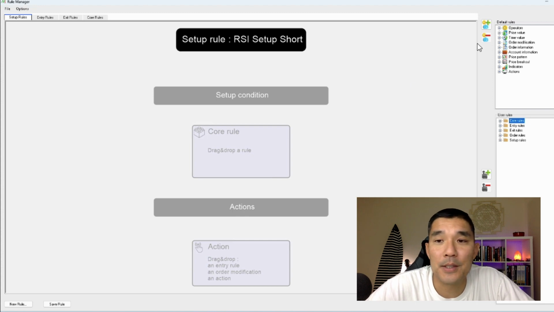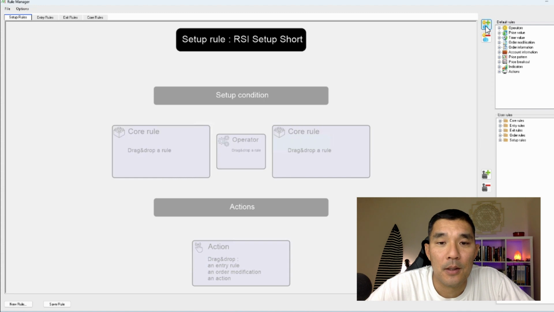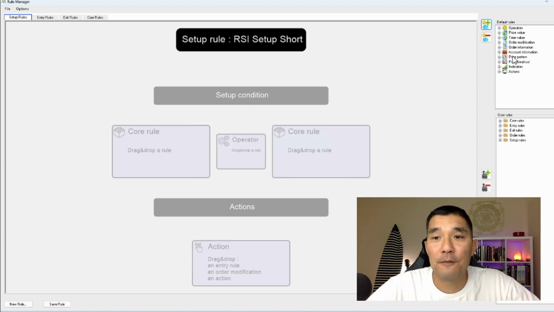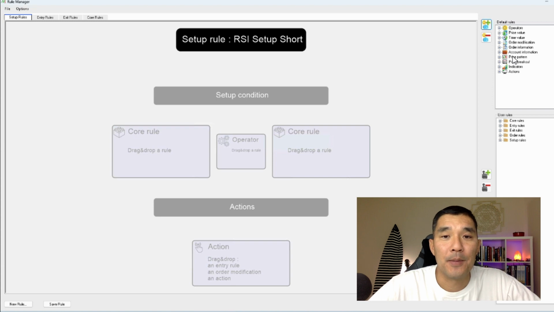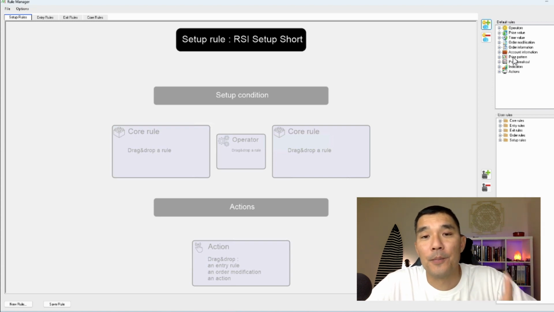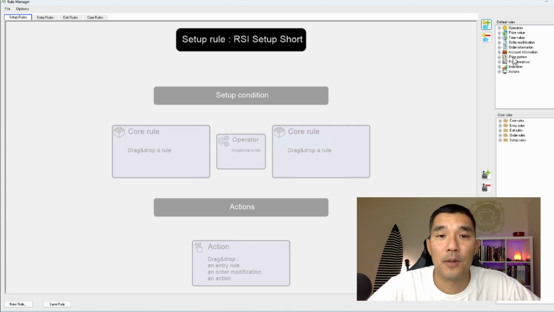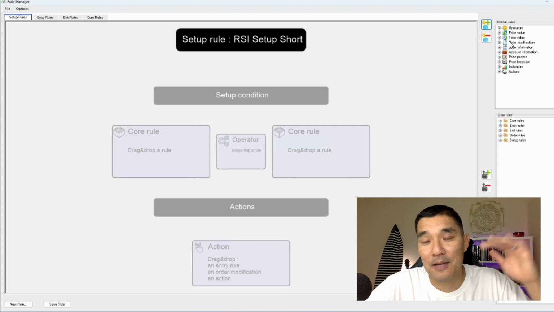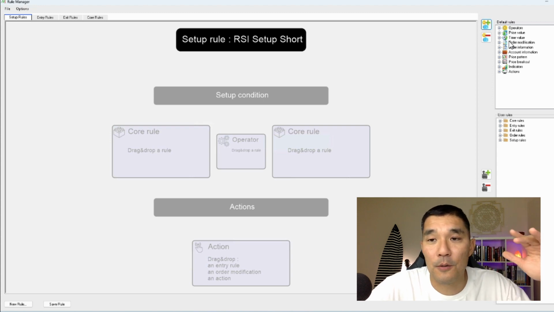Okay, so the first thing I want to do is add another core rule here for the condition. So that's going to give me core rule operator core rule, and that's going to allow me to drag and drop things in here, and I don't have to code anything. All right, so the first thing I want to look for is if RSI is greater than the overbought level, right? So let's just use the default level of, I'm sorry, not 30, but 70 as overbought.